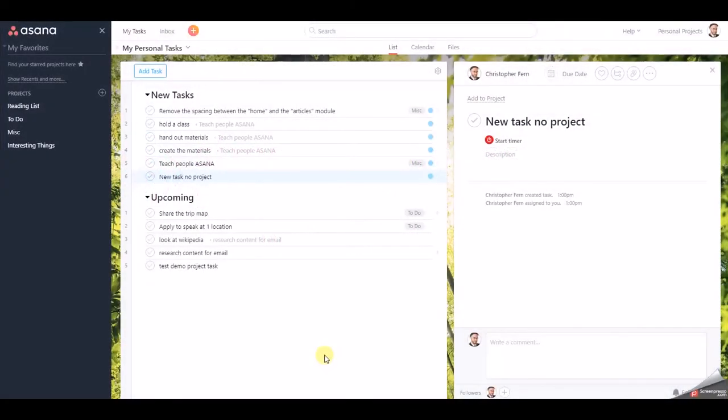Welcome to this Simple Business Solutions Asana Ethics tutorial. In this tutorial, we're going to be talking about adding tasks to a project and why that's important.